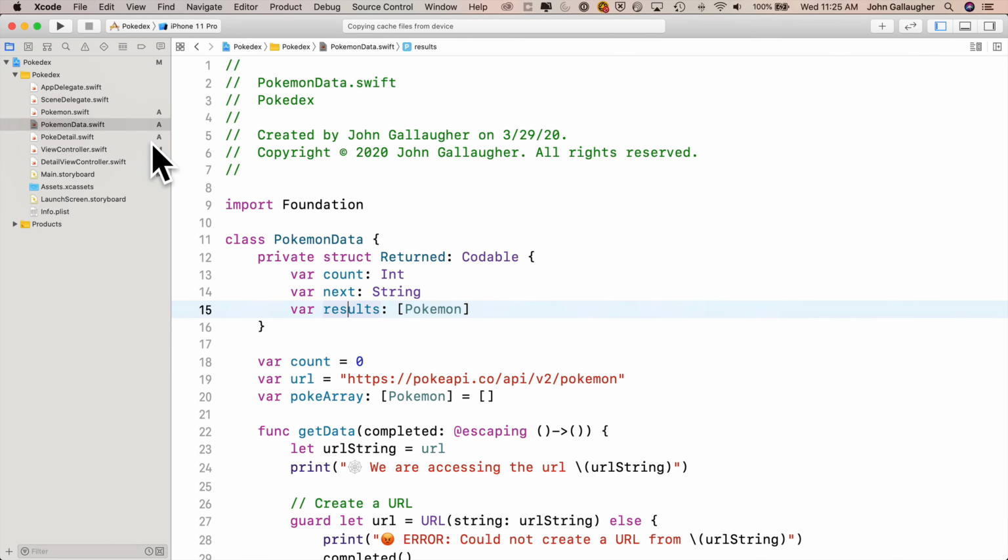So we see in Pokemon data, we created a private struct named returned. Now the properties need to be named the same thing as the JSON, but we could call the struct anything we want. Returned is a good name. And returned, this private codable struct that has to match up with the JSON, has the same three properties that we find in our JSON: count, next, and results. And results is an array of type Pokemon.